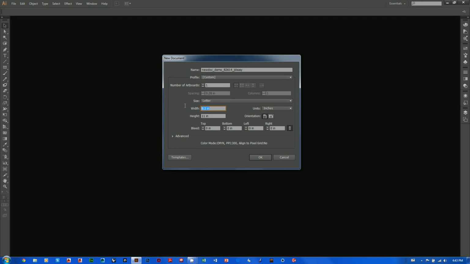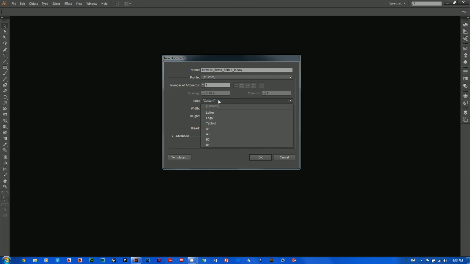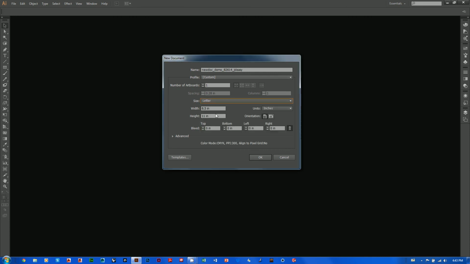All right. Alternatively, we could change the size of width and height to anything we really want. We could change it to 10 by, I don't know, let's say 50 inches high. Oh my gosh. And when we change that from a standard size, like a letter size, the size changes to custom. Okay. If we want to change that back to something simple, we'll just change it back to letter up here, and then it will automatically adjust the size, width, and height of our document.